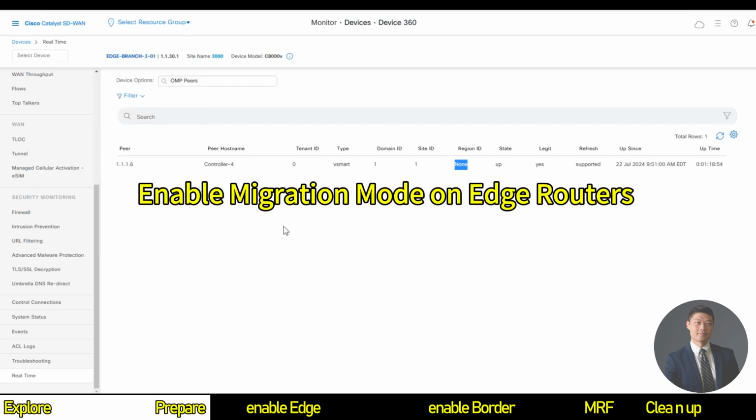Next task will enable migration mode on the edge routers. Enabling migration mode allows the WAN edges to participate in the region controllers while maintaining their current OMP peers with the default controllers. So this must be enabled on all WAN edges before the MRF migration.